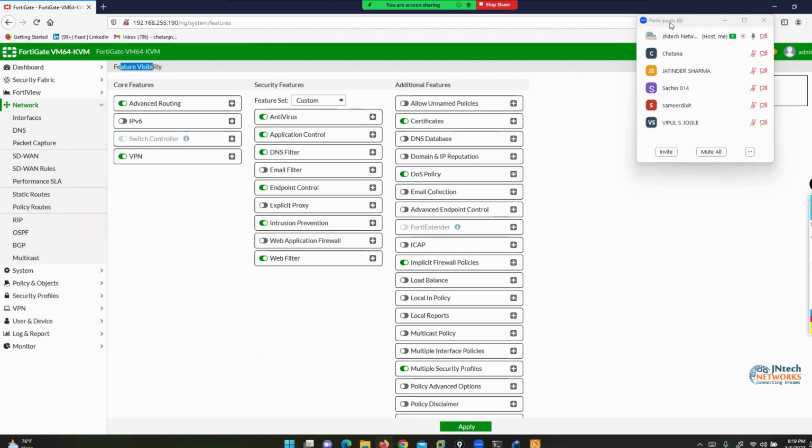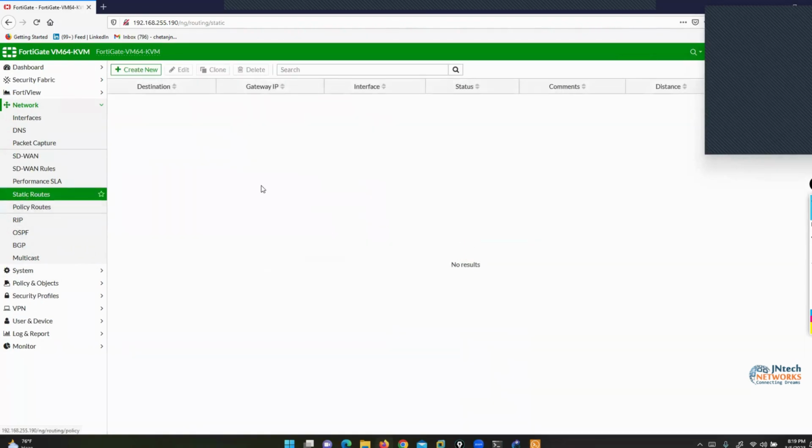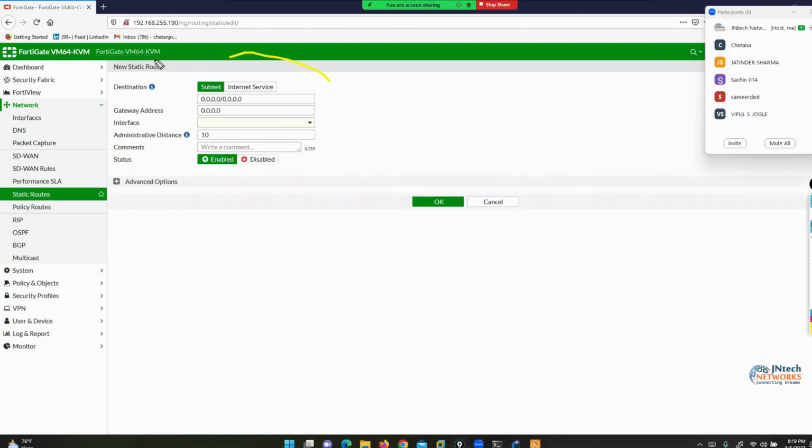Let's focus on static and default routing first. You can click on static route. Here you can create an entry. This is not a routing table. So you can click on Create New. If you click on Create New, you can see these options are available to create a new static route, but these options are for IP version 4, static and default routing.